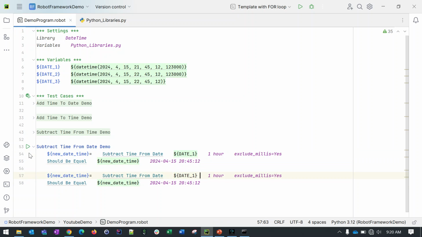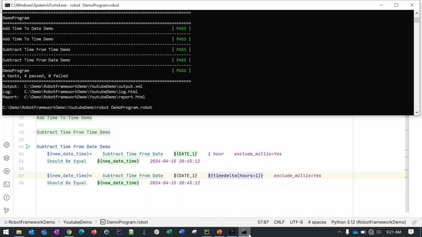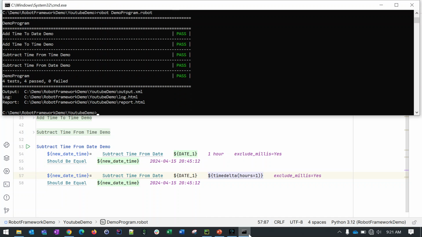So subtract time from date. Now here I can mention time delta, hours is equal to 1, close bracket. Instead of providing hours in the earlier manner, we can pass it in this manner also, and then we'll get the same results. Yes, it's a pass.